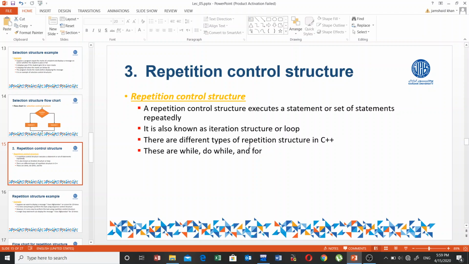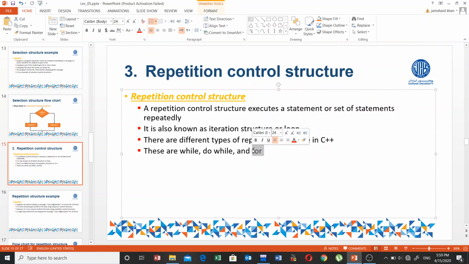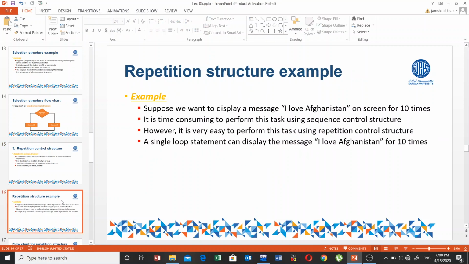Now, there are different types of repetition structure in C++. They are basically while, do while, and for. While and do while are keywords, and we normally use them in our program if we want to print something or execute something repeatedly for a number of times. Now this is the example.